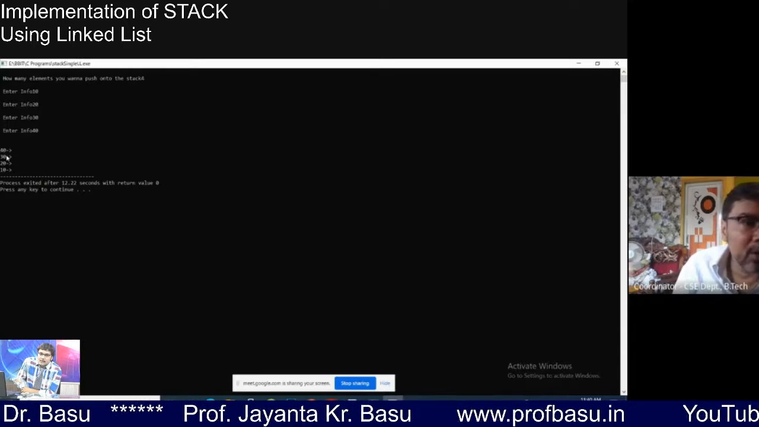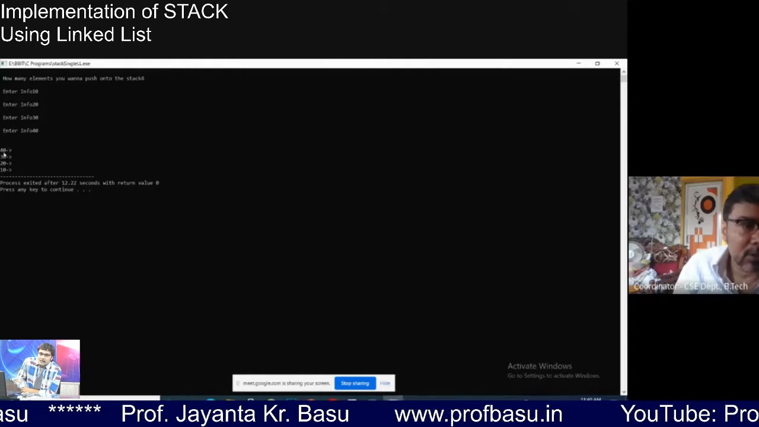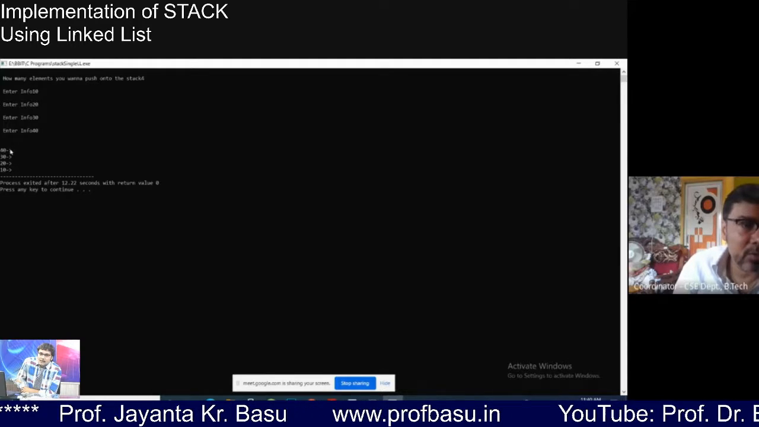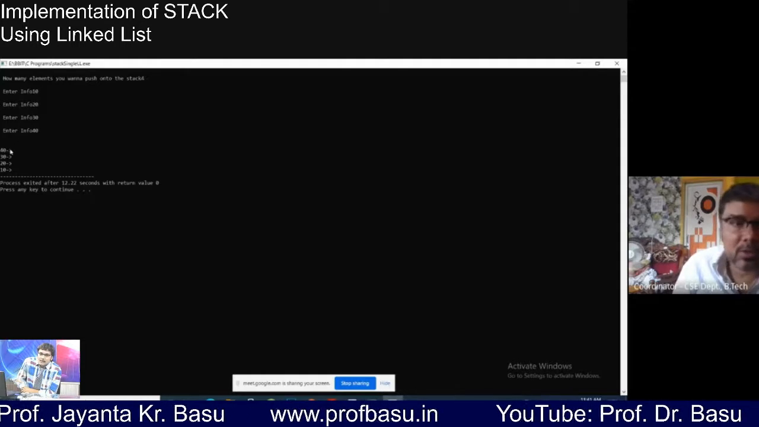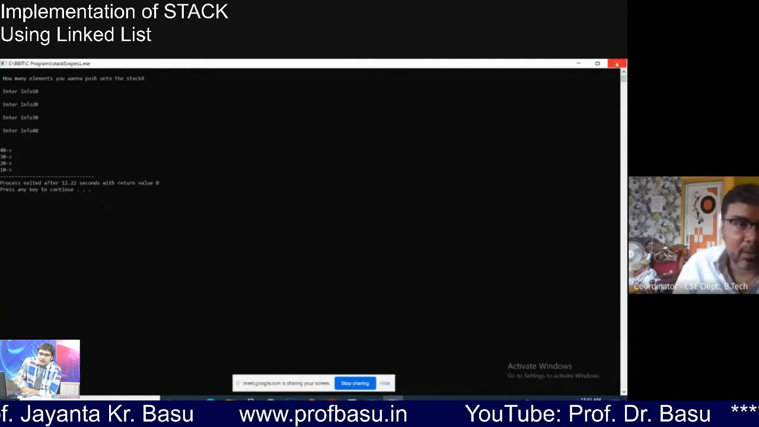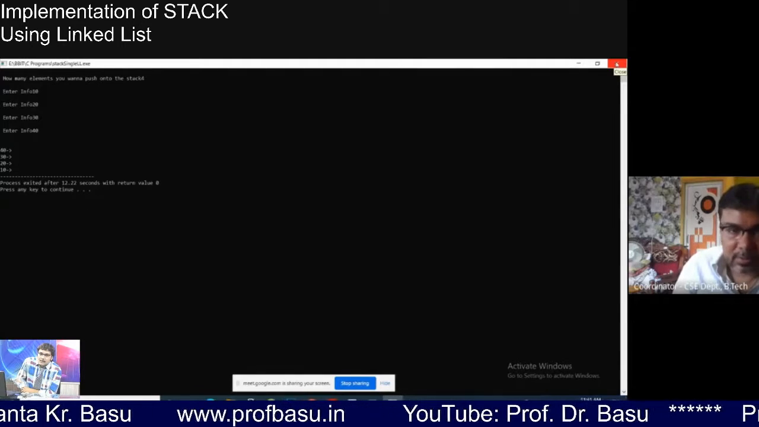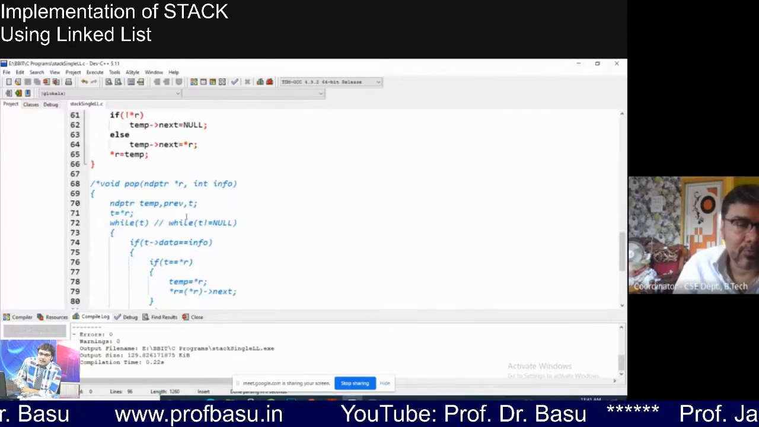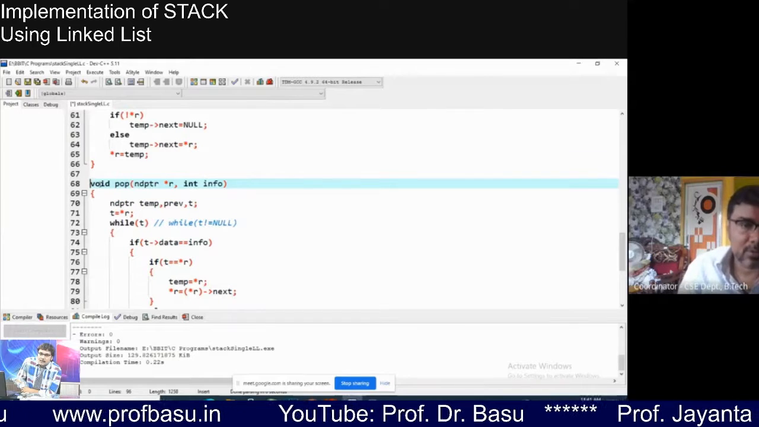Now when we delete one, definitely we have to remove the 40, then 30, then 20, then 10. This sequence means we always keep on deleting the element from the first position, means we have to delete the root element, or topmost element of the linked list, right? So delete this one, pop function. Now let's do it, pop function.